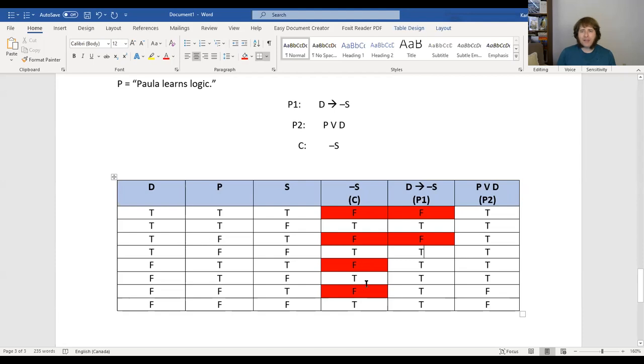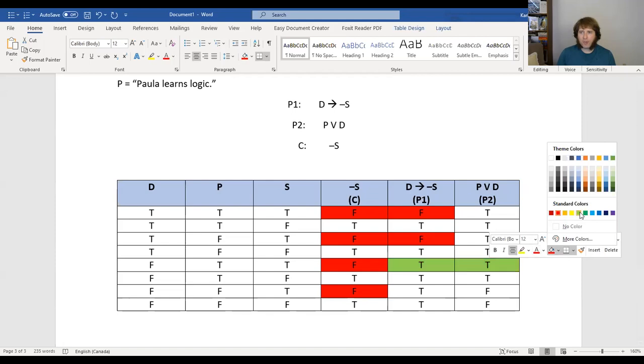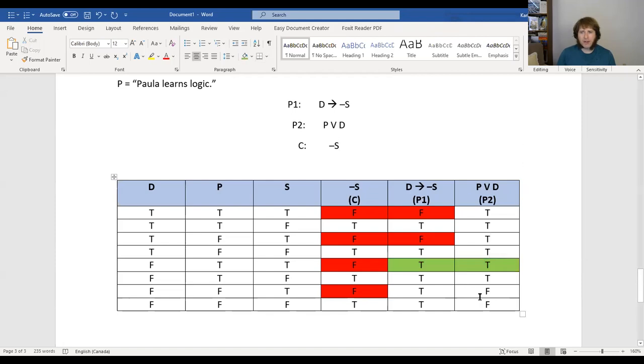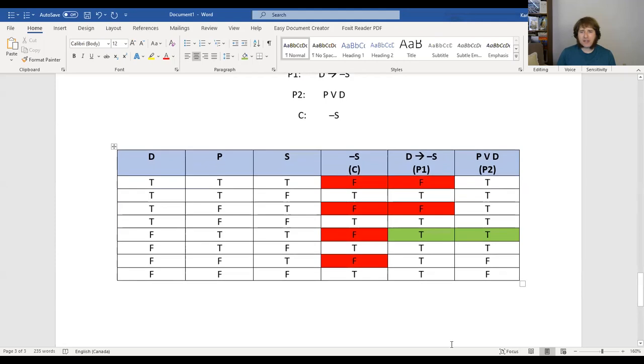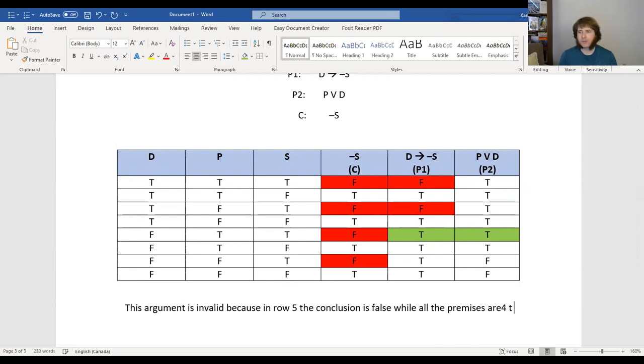Now, rows 5 and 7. Uh-oh. Row 5, look at this. Both premises are true. What does that show us? That shows us that this argument is invalid. I don't even need to do any more work. This argument is invalid because in row 5, the conclusion is false while all the premises are true. That shows us this argument is invalid. As long as there's one instance like that, it's invalid. We don't even need to look at the rest of the table.